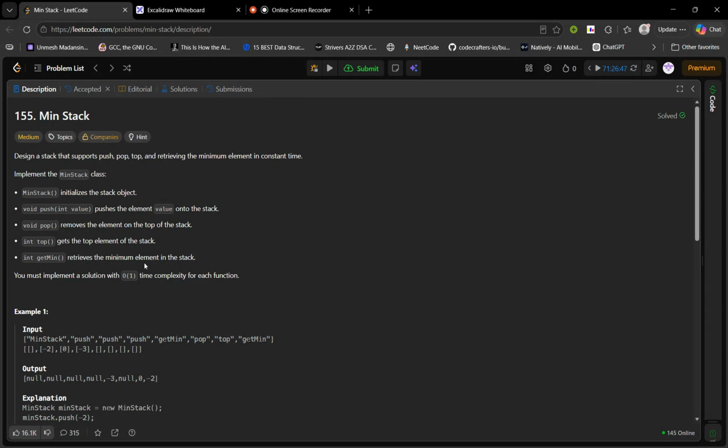It retrieves the minimum element in the stack. You must implement a solution with O(1) time complexity for each function. Okay, so O(1). So for getMin, we have to perform it in O(1), and also it is a stack. So we can of course do a vector implementation, but then without using one more thing, we can't do it in O(1).